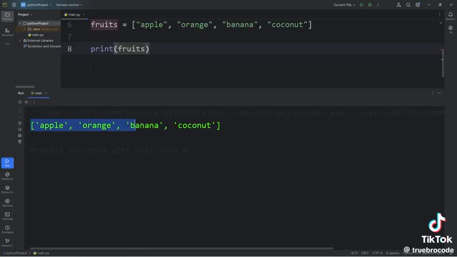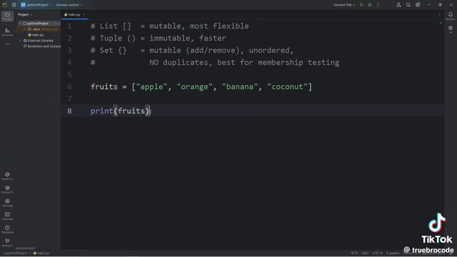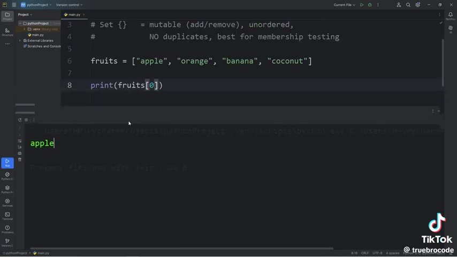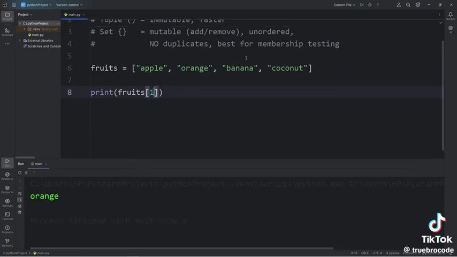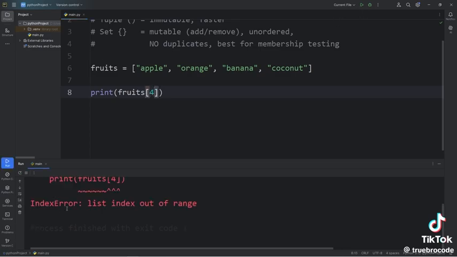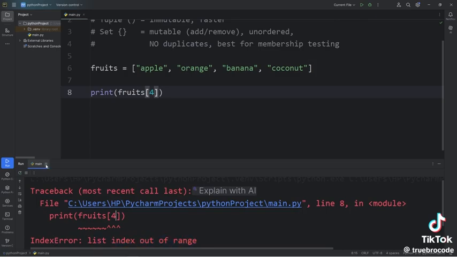We print out the entire list, including the set of straight brackets at the beginning and the end. To get one of the elements within this list, you'll use the index operator, which is a set of straight brackets. For the first element, that's going to have an index of 0. The element at index 0 would be the first item within my list, apple. 1 would be orange, 2, banana, 3, coconut. If I attempt to access an element that doesn't exist, we get an index error. List index is out of range.